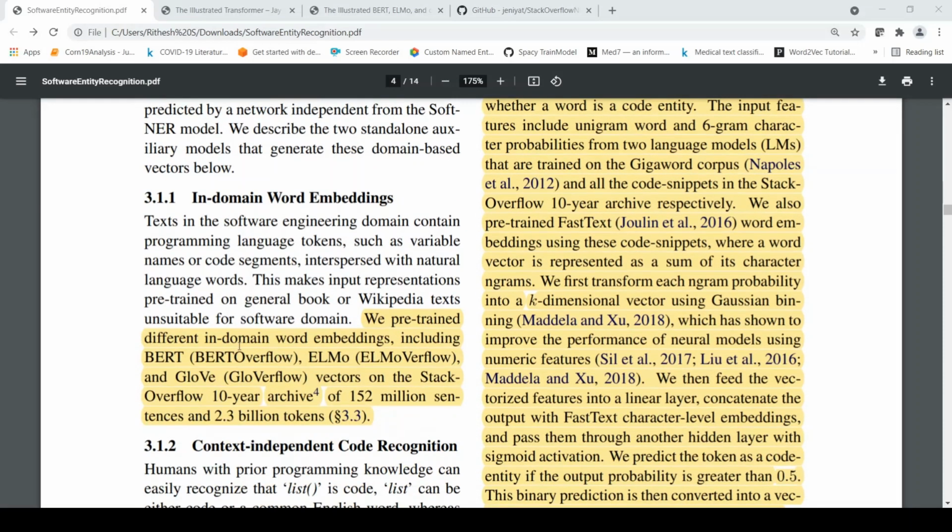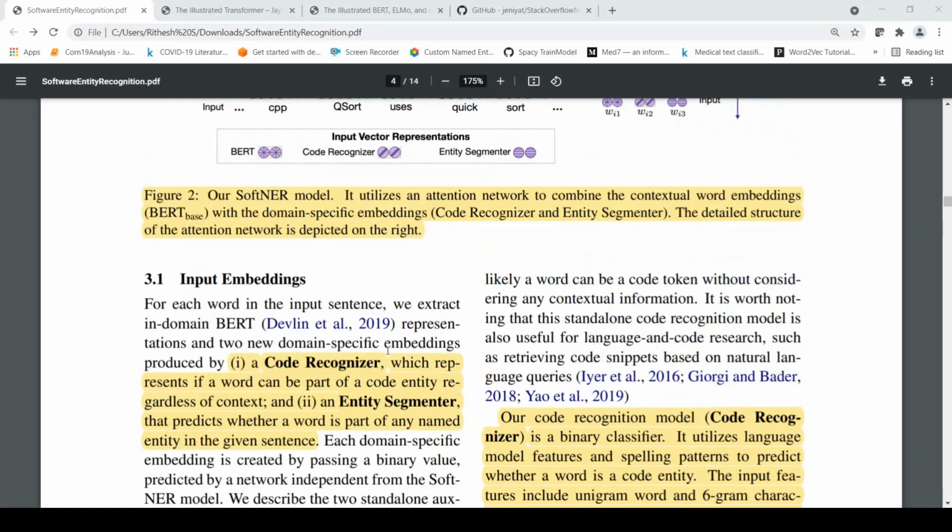So for the in-domain word embeddings from BERT, they followed the standard procedure, and they actually pre-trained BERT as well as ELMo and GloVe on the Stack Overflow dataset. So that is your BERT embedding for each word.